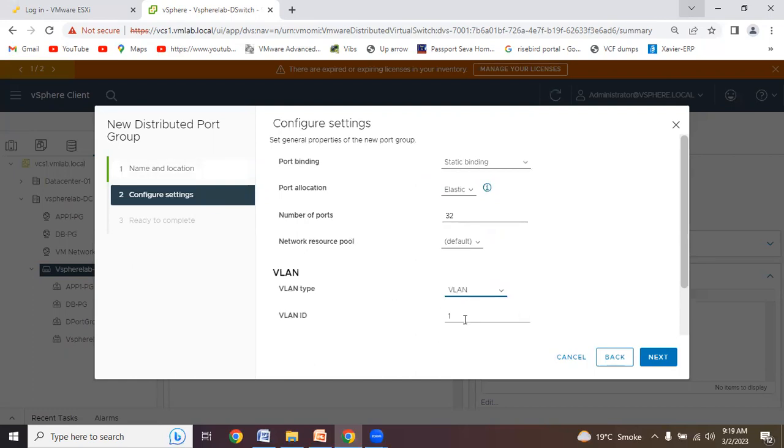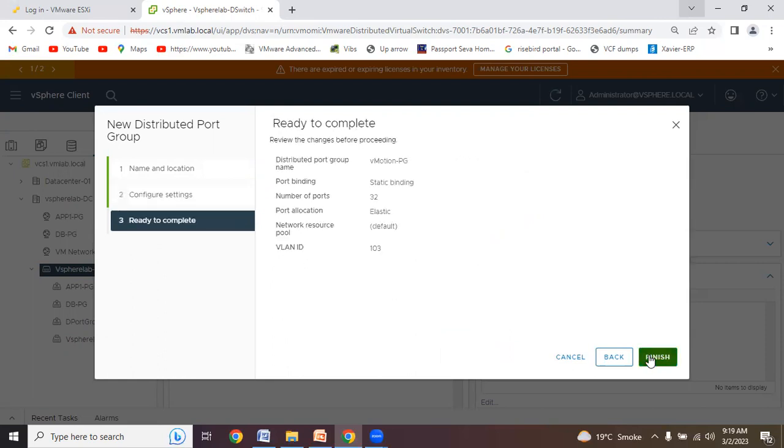We want to give some VLAN, but ideally we didn't use one earlier, but that's fine. We can assume that vMotion will go on 103. We have to keep the same VLAN, but earlier we didn't give any for vMotion, though ideally there should be some VLAN. We are assuming now 103 for vMotion. All right, finish it.